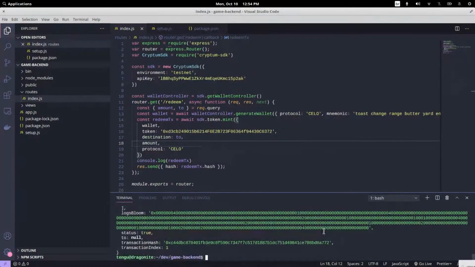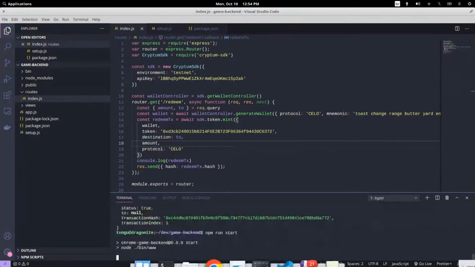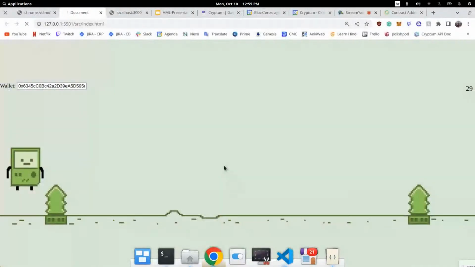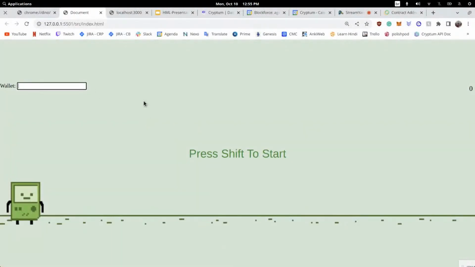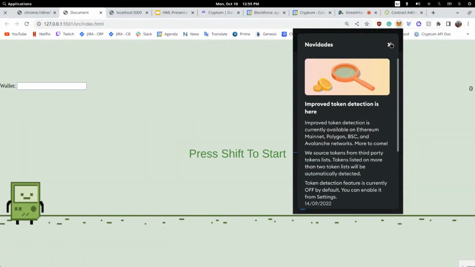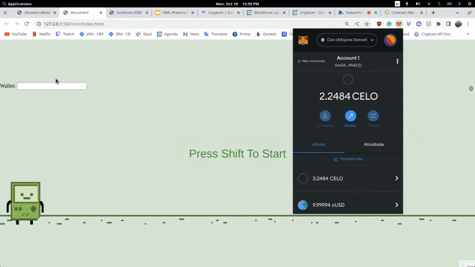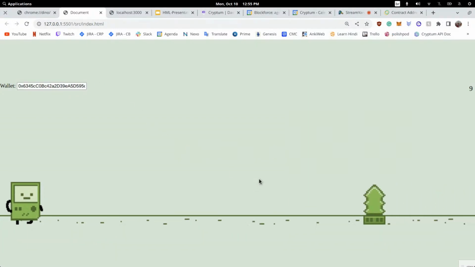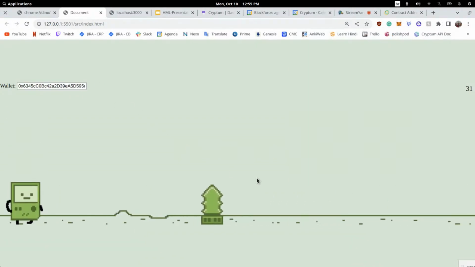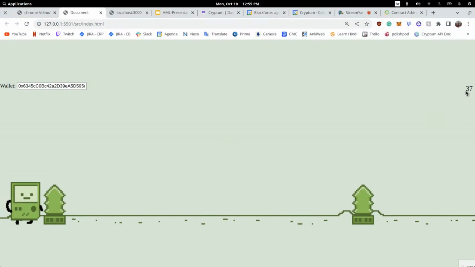Or not, because I don't have the API running. Sorry about that. Now it should work. Let me grab the address once again. And then let's see if I get 37 Hackathon game coins. Yep, there you go. You earn 37 new coins.